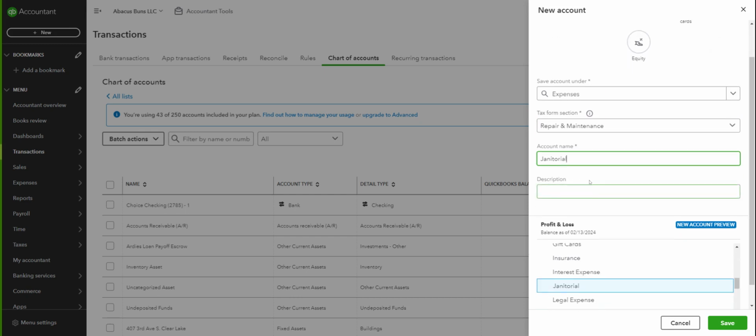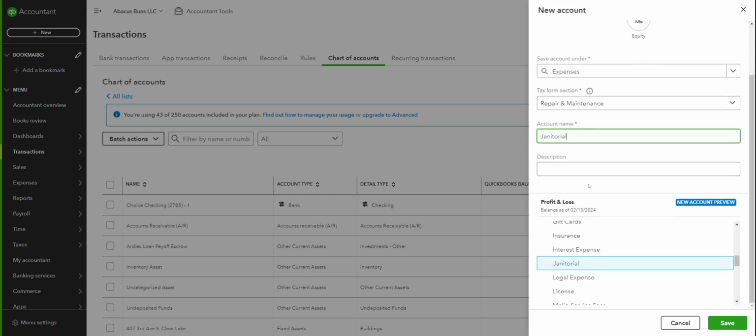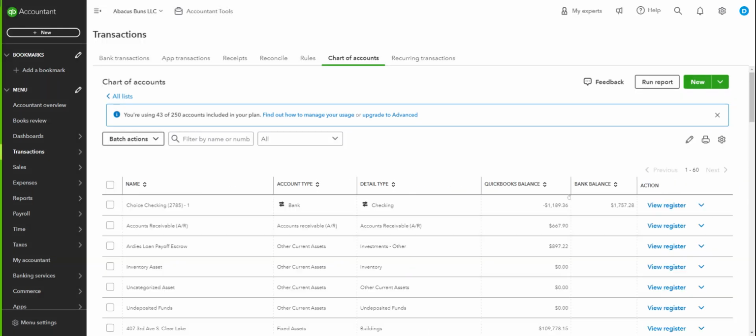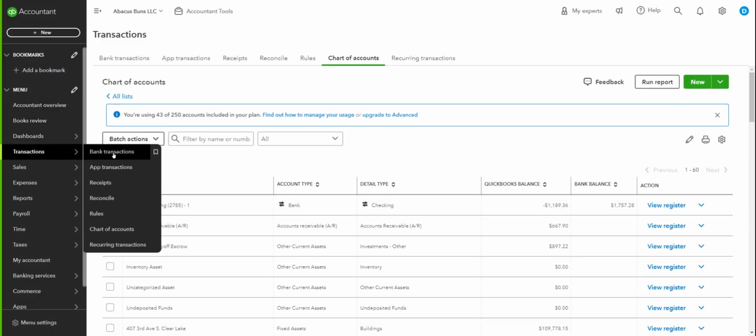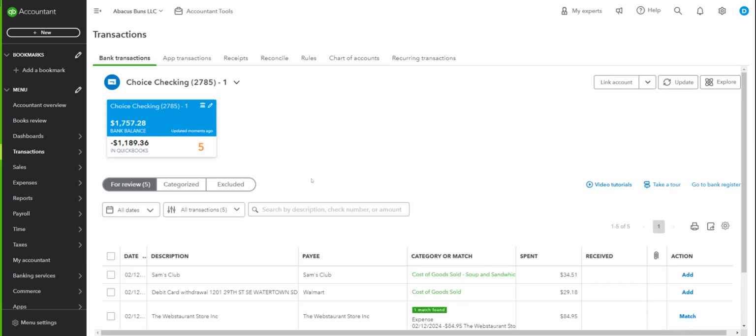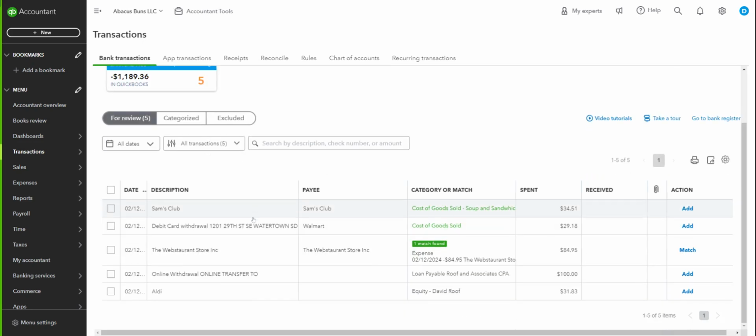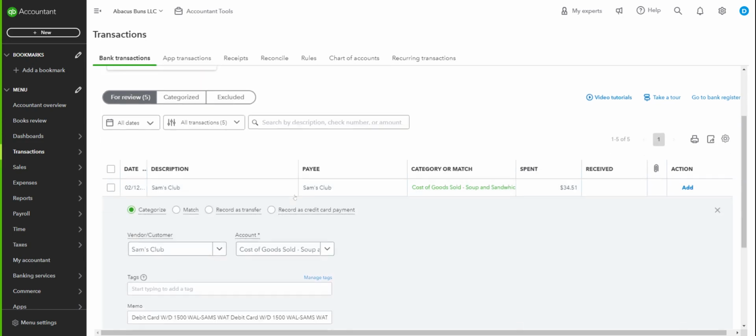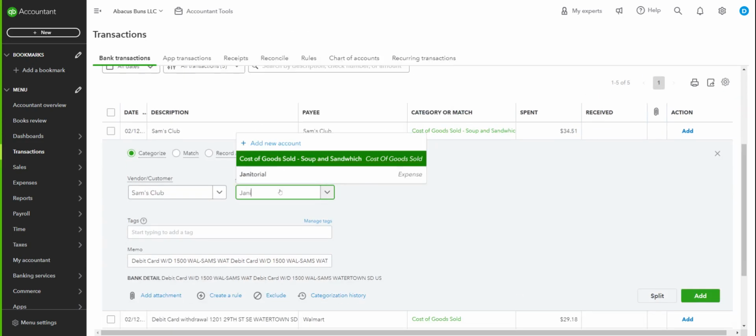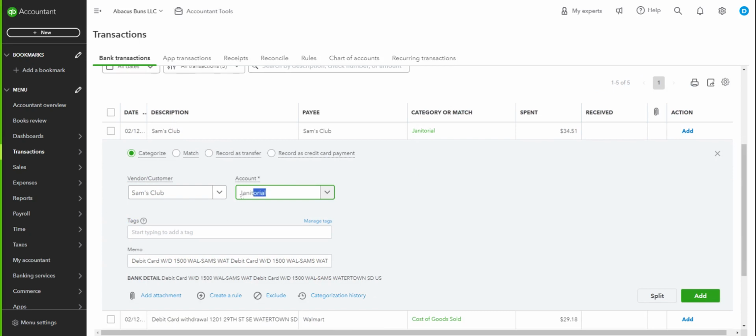Then I add janitorial. I don't usually bother with the description. Some people do. And then you just hit save. And then it'll be saved. So then when you go over to transactions, you could go to your bank transactions. And when I go to pick, we bought some cleaning supplies here earlier, and it would be right there. And I could type in janitorial and it would come up. And I could select that.